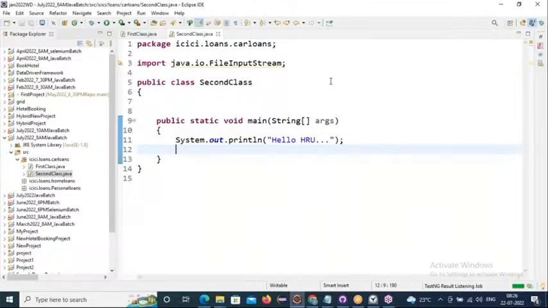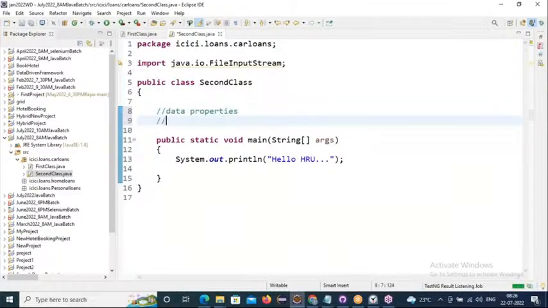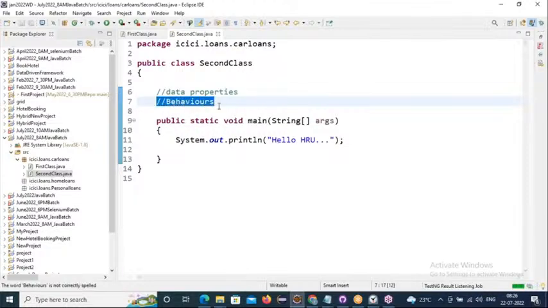Class is a template. Inside this template, what do we have to plan? Some set of data properties and some behaviors. These two we have to plan inside a class. All operations will be defined in the behaviors. Behaviors are nothing but methods. Data properties are nothing but data.